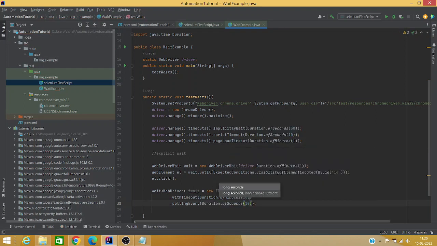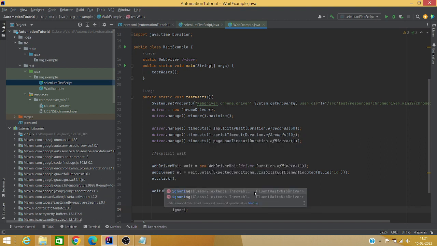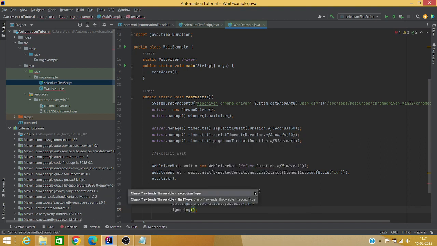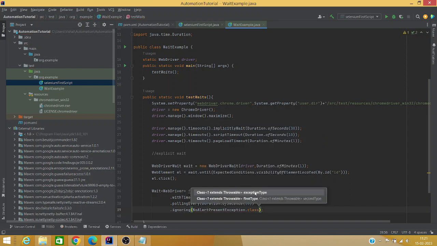Again, we can ignore exceptions. For example, no alert is present. There are many Selenium exceptions, like NoSuchElement, NoAlertPresent. So we can ignore those exceptions as well, so our script won't fail. So this is the fluent way.